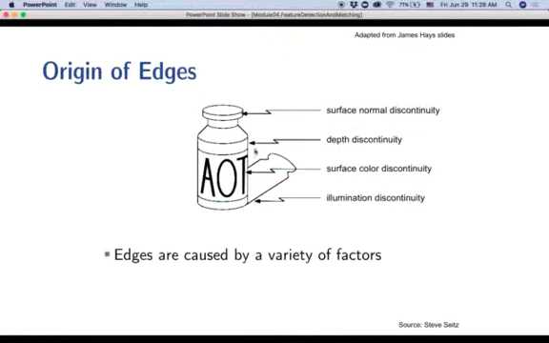There's a depth discontinuity here because this object and the object behind it are at different depths. There is a color discontinuity. The surface normals are continuous here, the depth is continuous here, but the color is different, and that generates an edge. And there's an illumination discontinuity. Here's a shadow. Surface normal is the same, depth is the same, but this shadow generates a color change, and that gives you an edge. So edges can arise in an image because of a variety of factors.